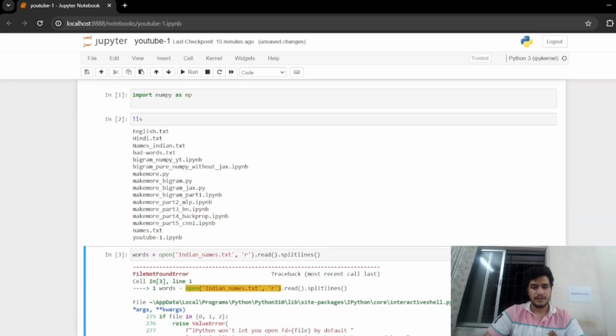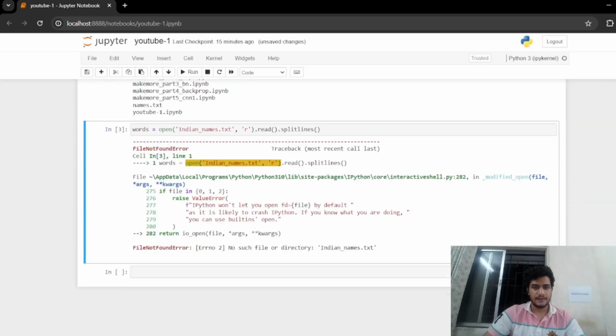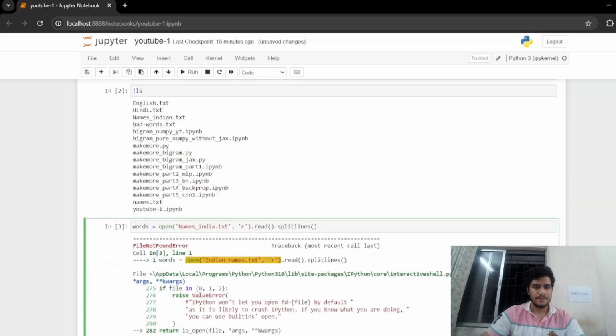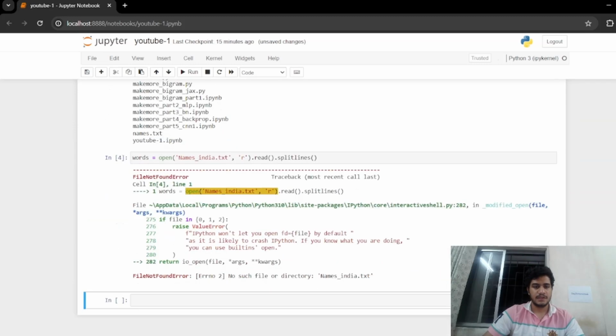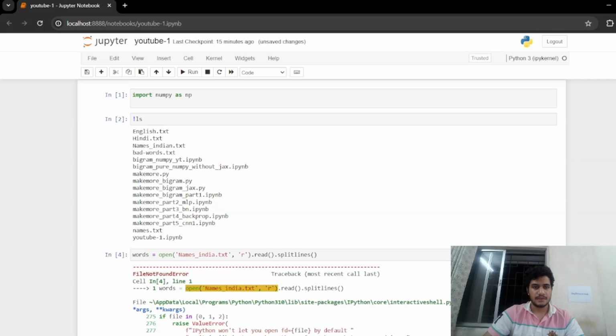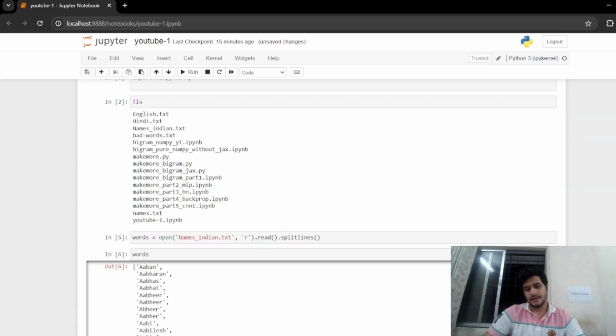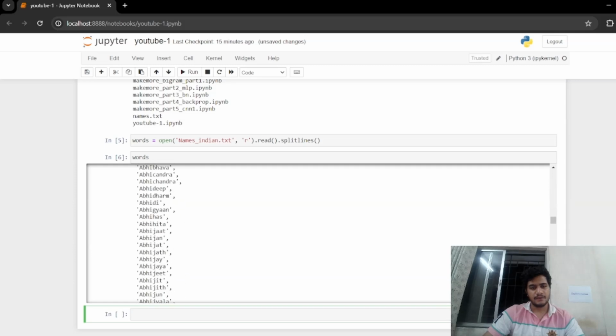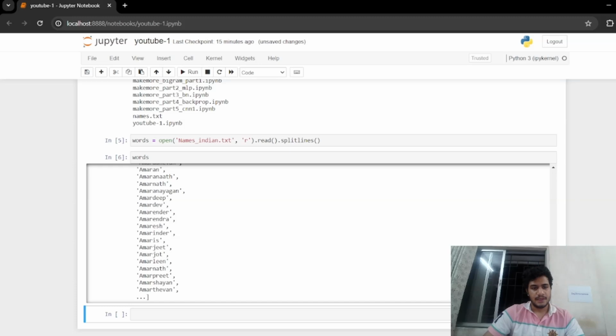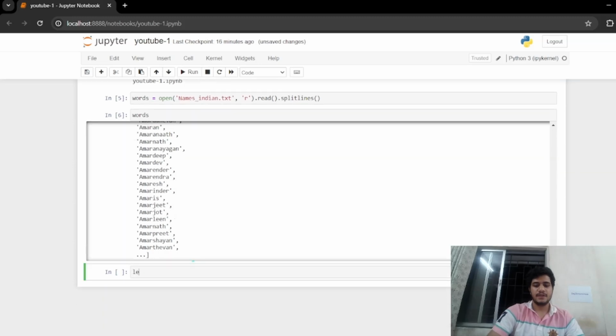Okay, Indian names. We have names underscore Indian. Is that capital? No. So this should work. Names underscore Indian, yeah. So let's print out the words now. And yeah, so we have a long list of words here, all starting here with A, but let's see the length of these words.